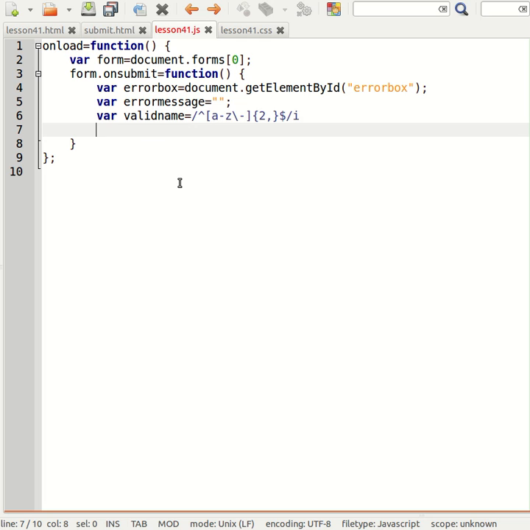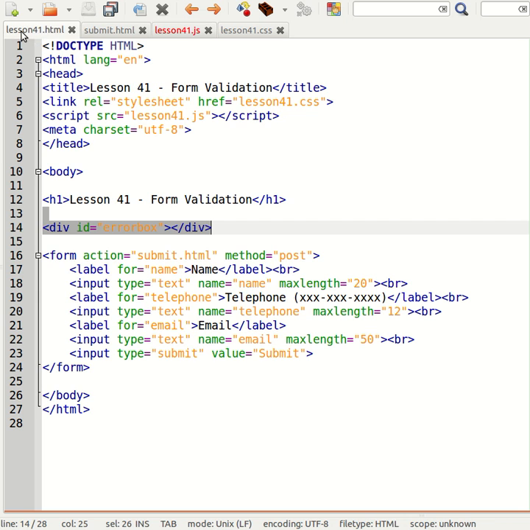And then we'll plug this into our search function. So we'll say if this, remember this is referring to the current object. The current object in this case, we attach the onSubmit event to the form, so therefore the form is the current object. So this will represent the form. So if this.elements[0], remember that the name is elements 0 and then the telephone is elements 1 and so on.